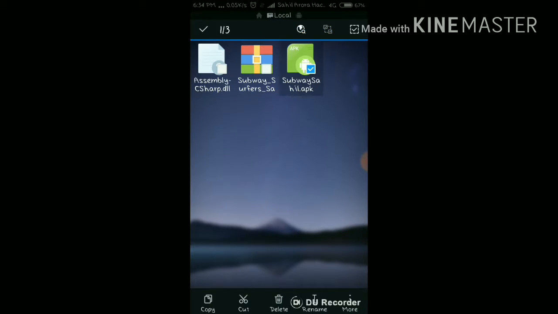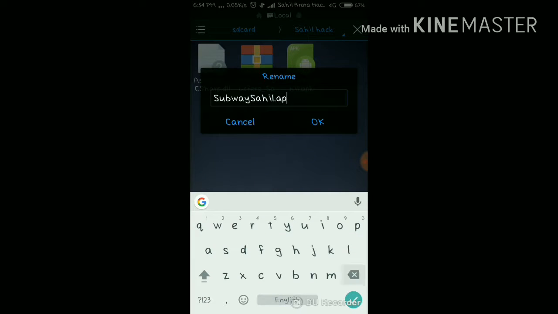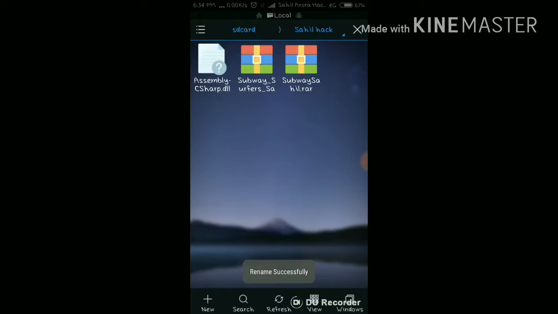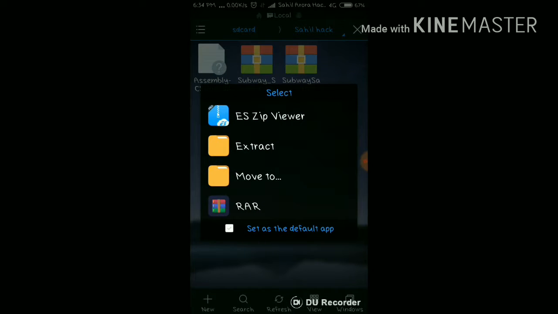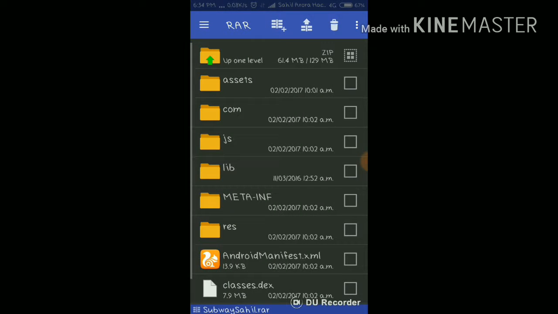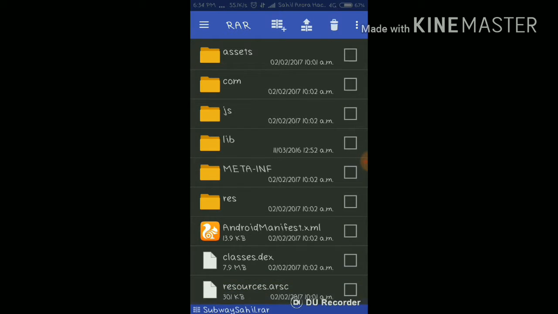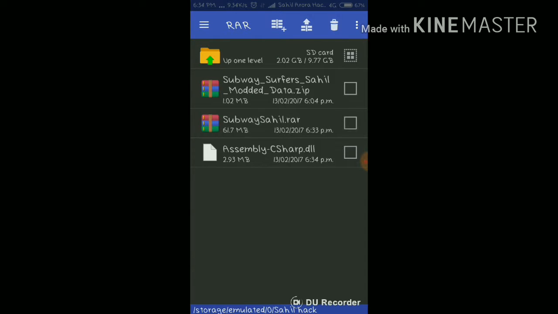Then rename our APK to rar: remove apk, add rar. Then click that Subway Sahil.rar. You can see in the last, I have provided the link in the description for the rar app, so you can download it from there. It's free on the Play Store. After this, you can see app.dll.